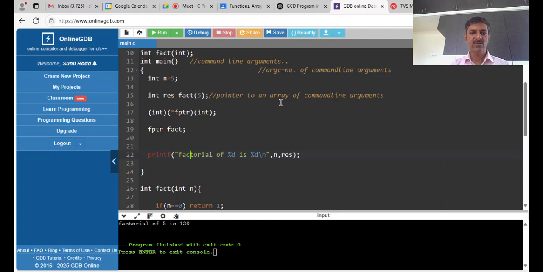Now instead of calling this function using the function name, I can say fptr and then pass the value n. So what would be the effect? What happens to the below parts, the int fact we have declared? Will that remain constant?